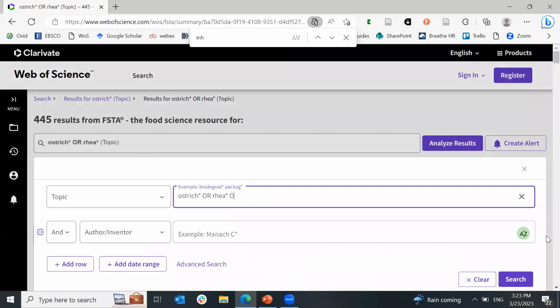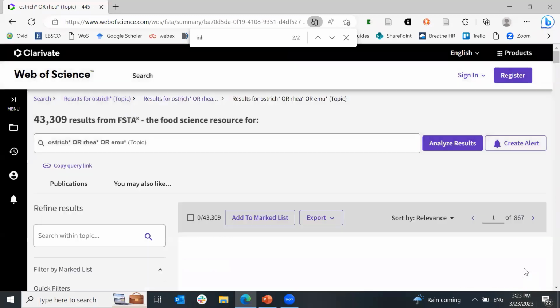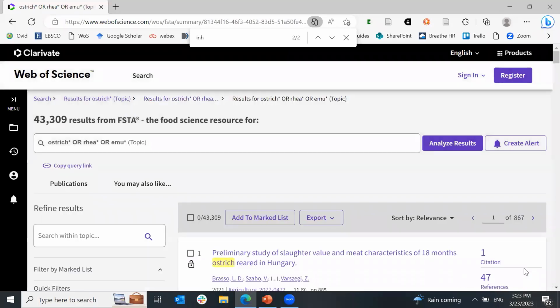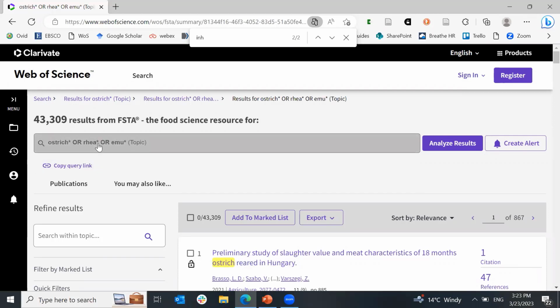And if I add emus, then suddenly I get an awful lot more results. So this is the moment where actually maybe I think, why would there be so much more literature about emus in the database than there is about either rheas or ostriches? So I might think I should really check what's going on with emus.